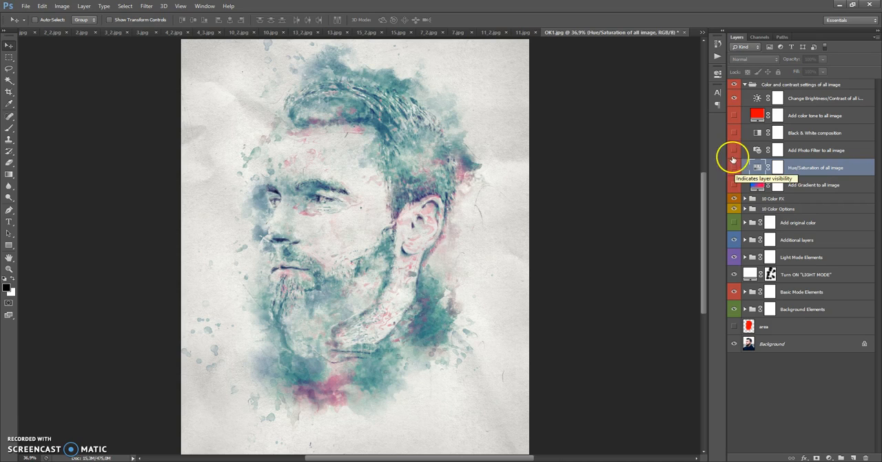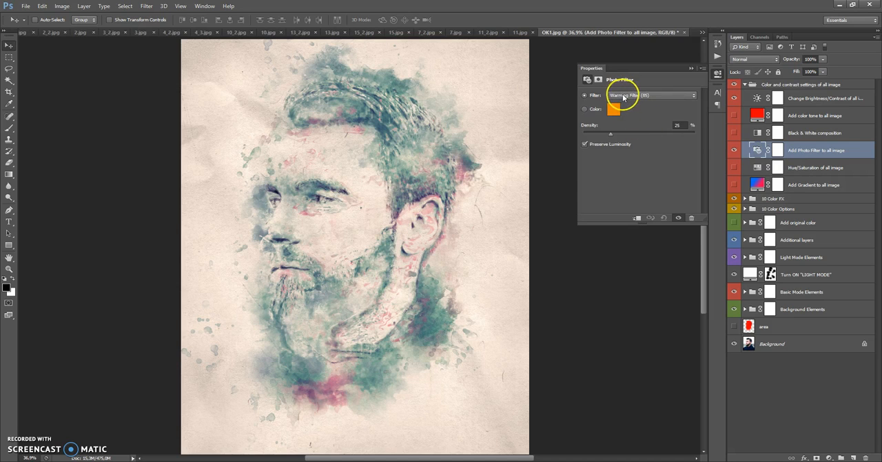You can add the photo filter to all image. Of course you can change the photo filter. So just make double click on a layer icon. Select the photo filter what you need from list. You can change the density of this photo filter.